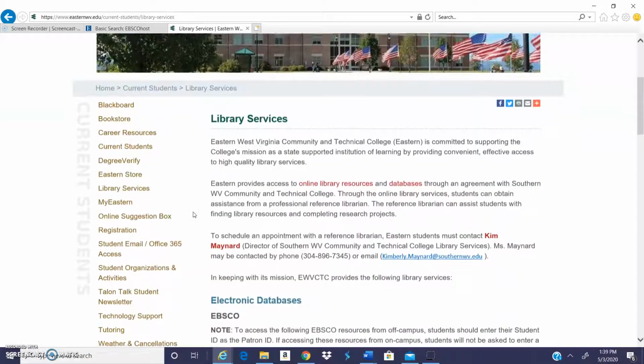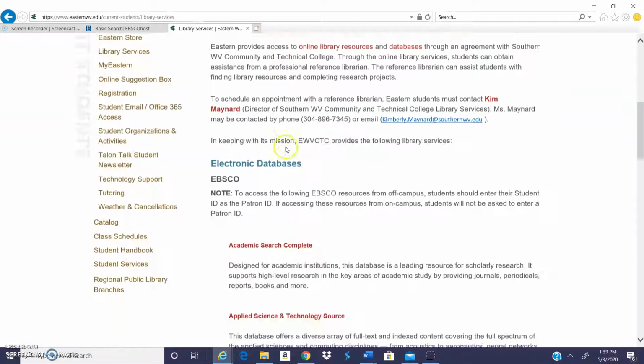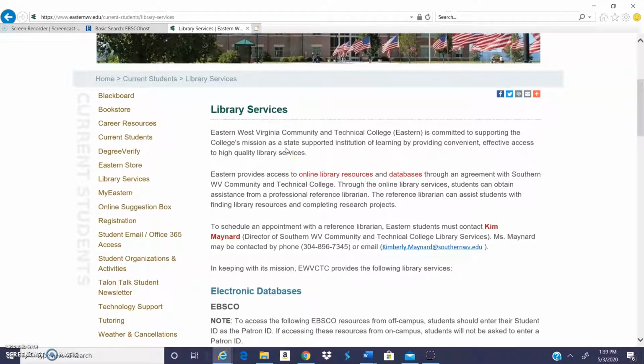And as soon as I click, there is some information on this page that I want you to look at. One of them says that we can borrow books from Southern Community College. So you see here is the Southern West Virginia Community and Technical College. We have an agreement that our students can borrow books from Southern Community College. But the challenge is we haven't seen too many students using that resource, and because there are so many good resources available online, sometimes students don't care about the hard copy of the book.